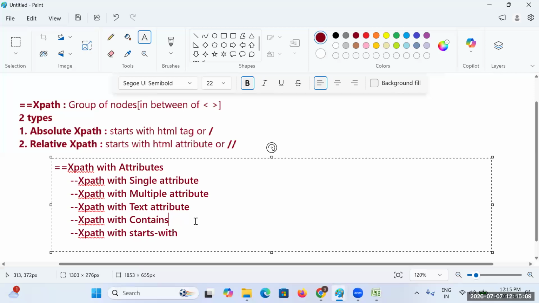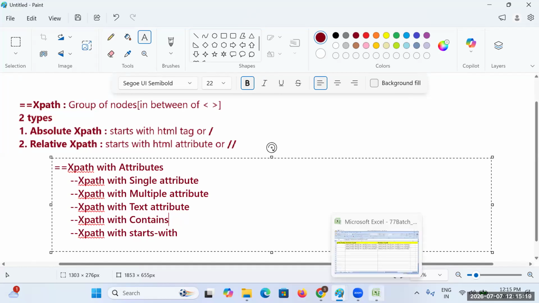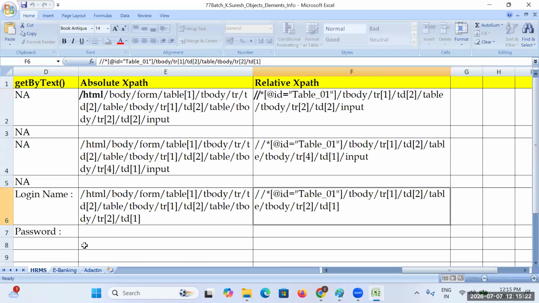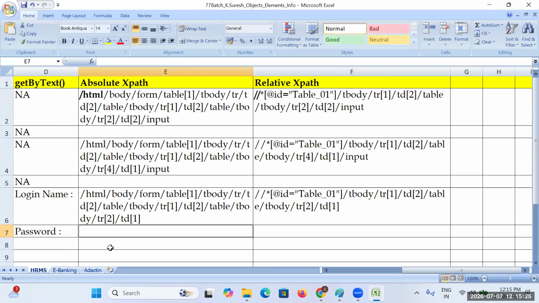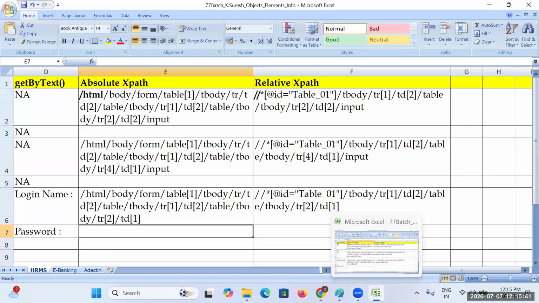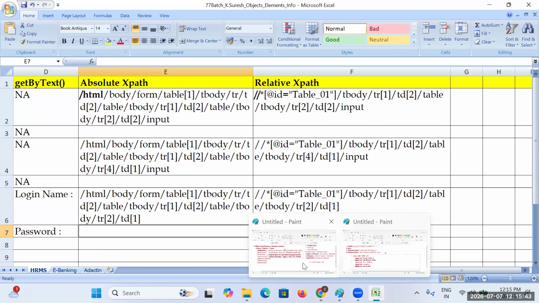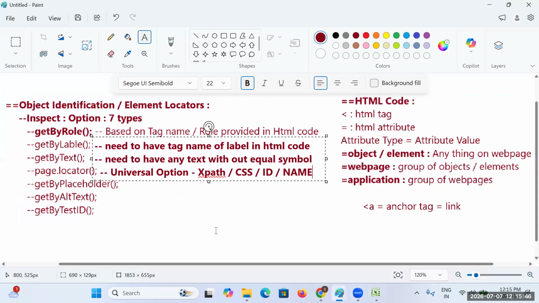How we need to find these objects manually and how we can write XPath, that is what we need to understand. That I'll take tomorrow. Today it will cause confusion and take some time. First, continue the practice of these options here. Your Excel file needs to be ready with all these options. Once your Excel file is ready, you can very easily write XPath on your own.